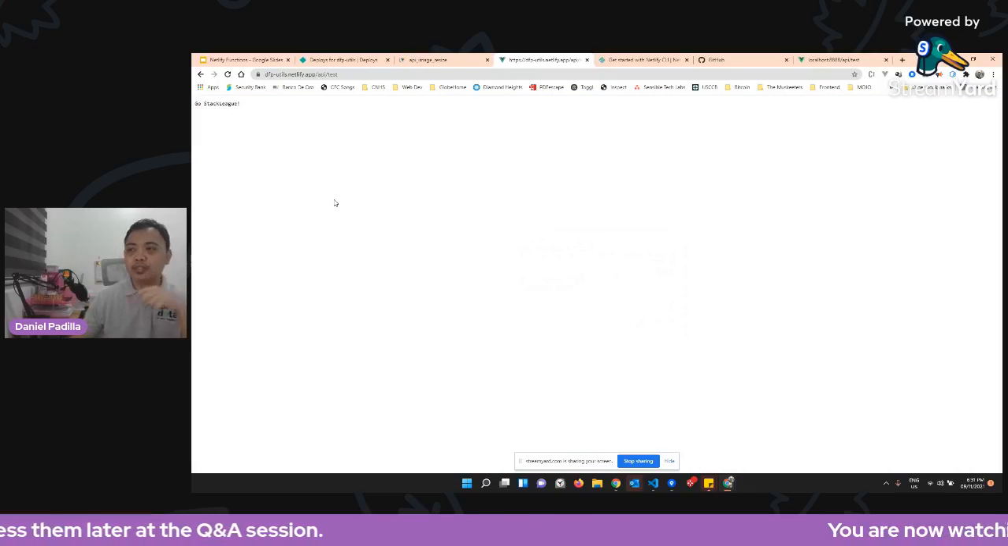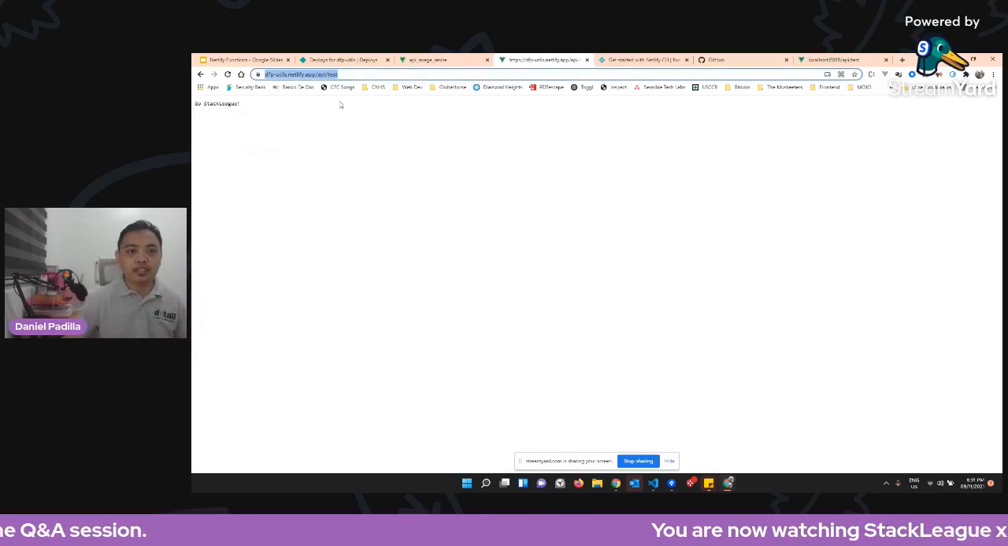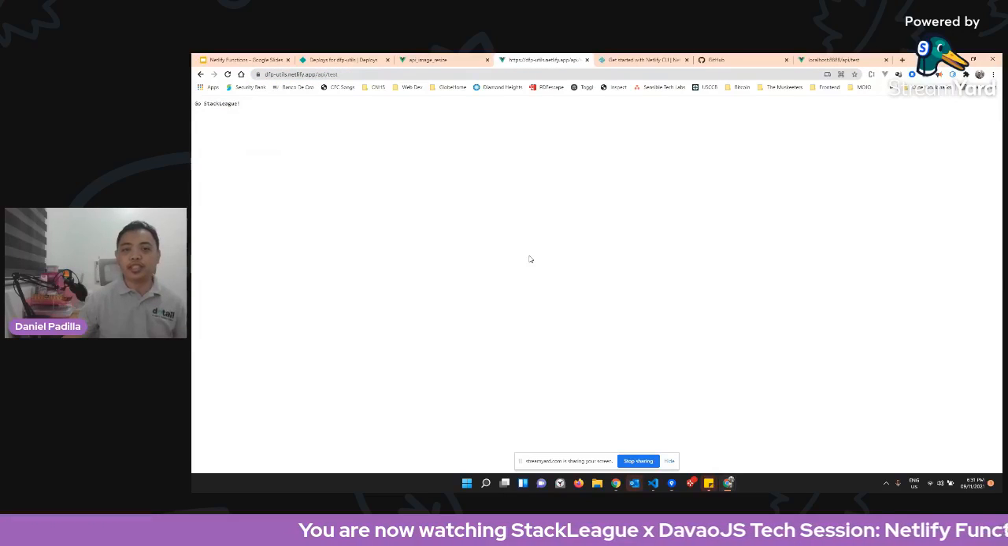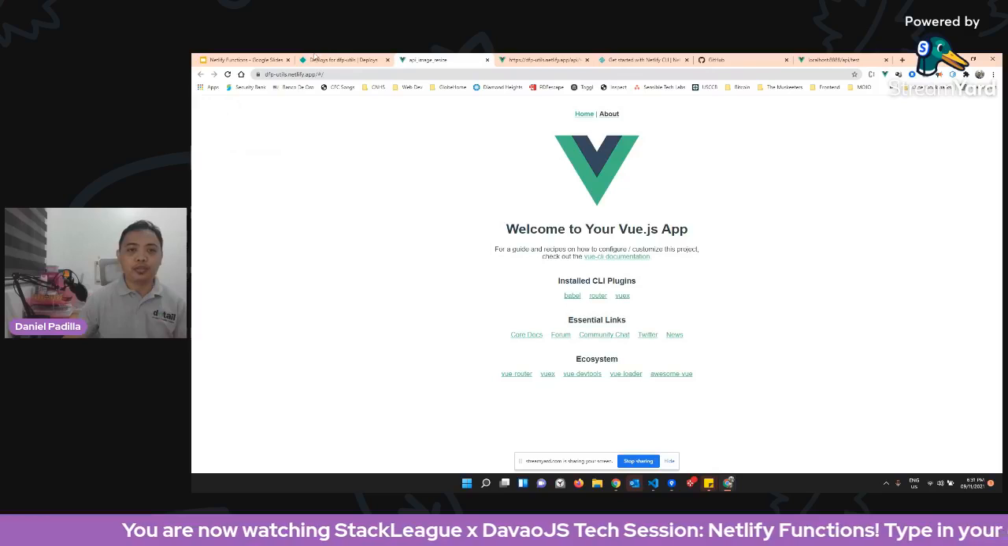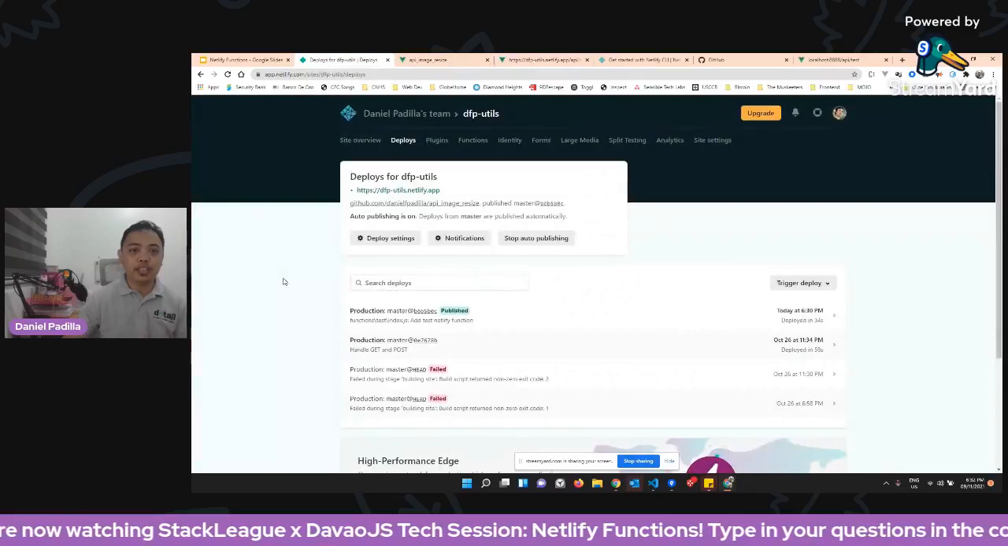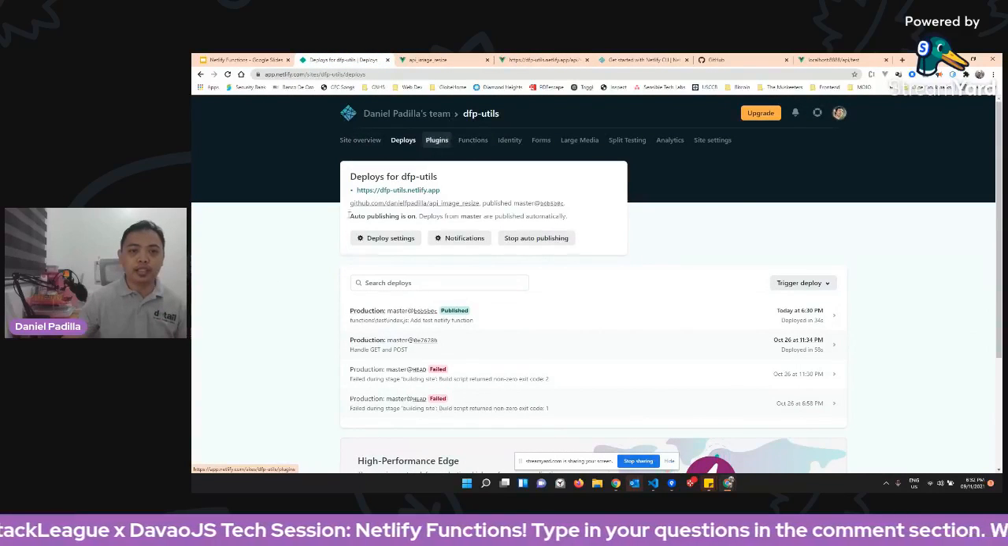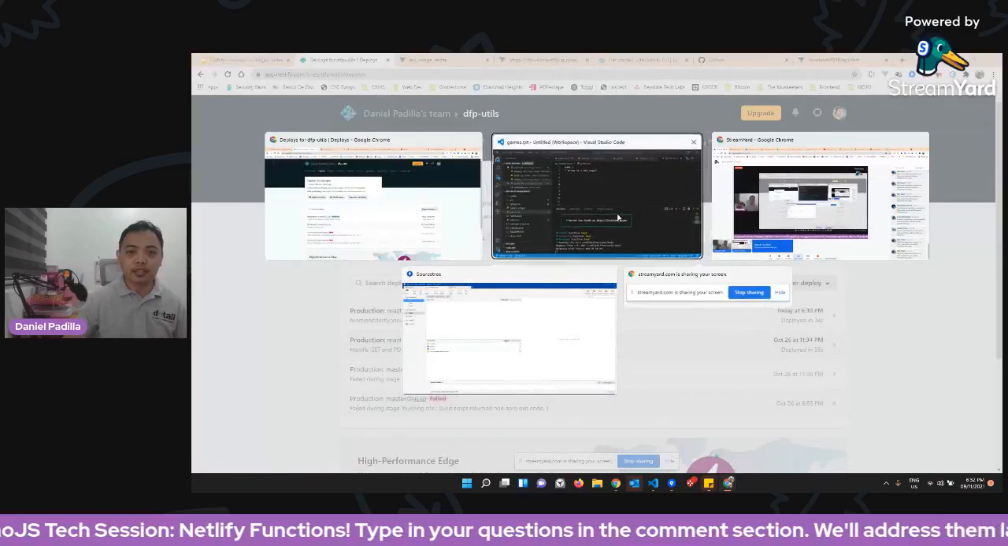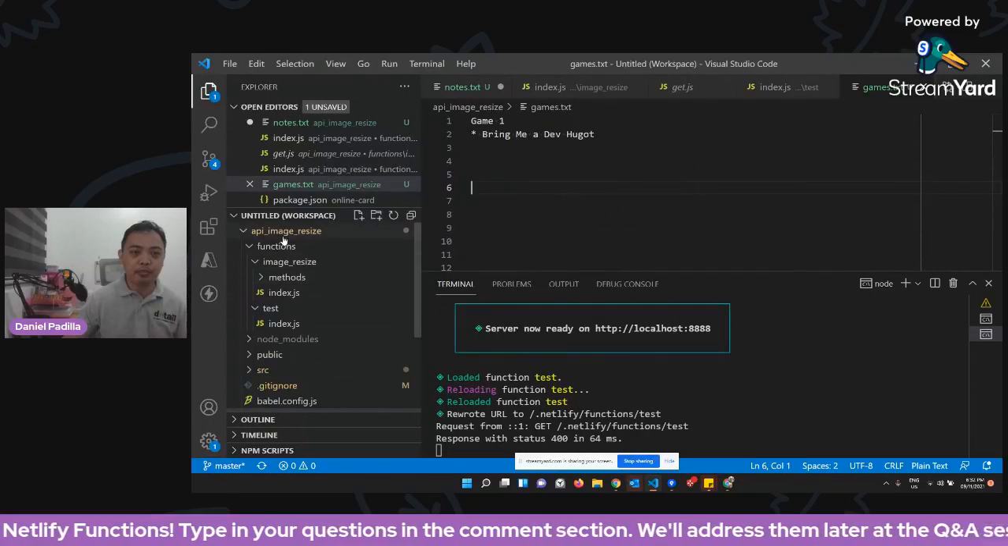And there you go. The Go StackLeague API or Netlify function is up and running. So that's how simple it is. So now I'll show you a much more complex code that I built. Yeah, this is just a personal project of mine.